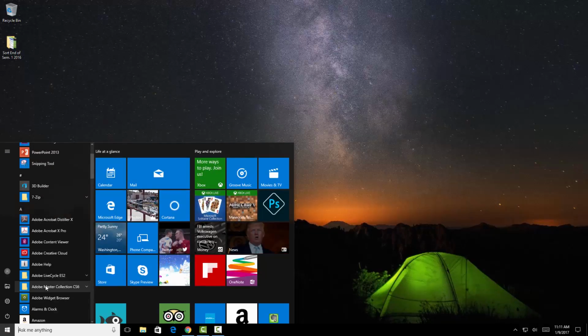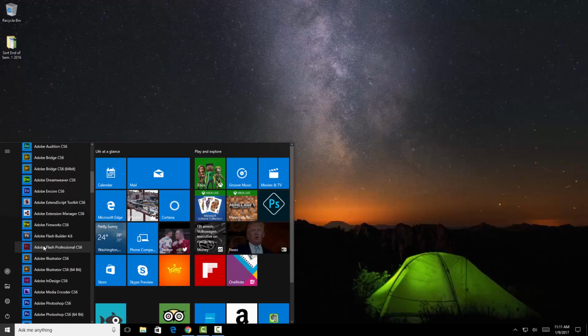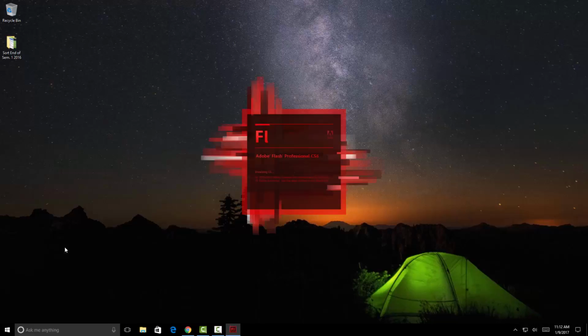To find Adobe Flash, I'm going to go to my Start menu. I'm going to go to my Adobe Master Collection CS6, and I'm going to scroll down. I'm going to find Adobe Flash Professional CS6. Once you've found that, go ahead and click to open the program.